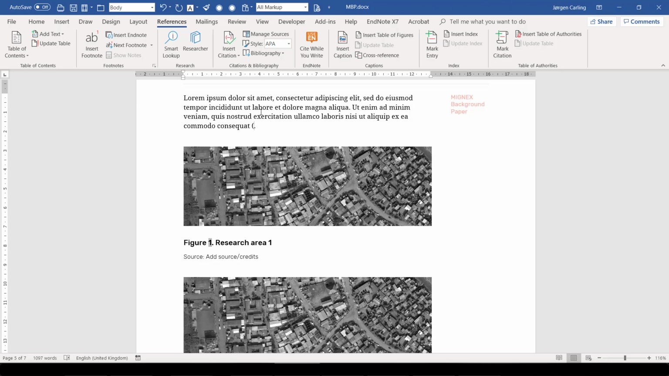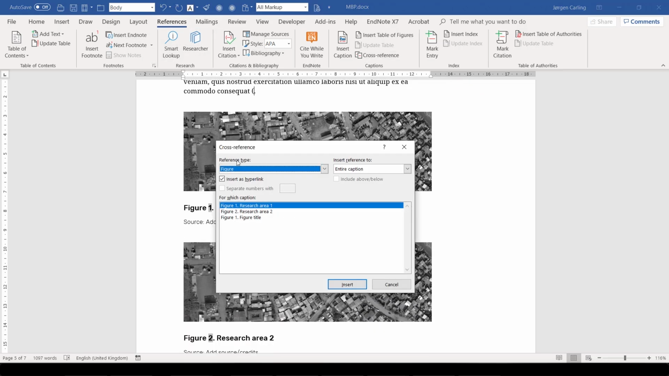I open the brackets and I go to References, Cross-Reference, and then what do I want to refer to? Well, I want to refer to a figure, but I could also have selected table, for instance, if I wanted to refer to a table. And here I see the figures. Figure 1 is Research Area 1, Figure 2 Research Area 2, and this is the sample figure at the end of the template. So here I want to refer to Research Area 2, the second figure, so I select that one.